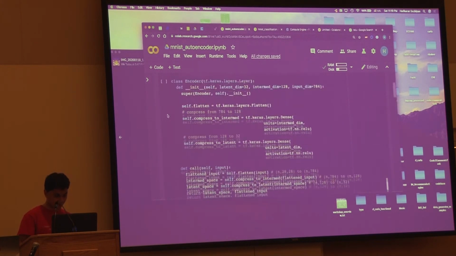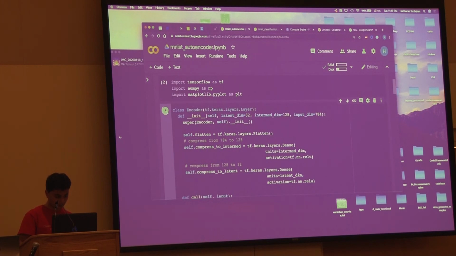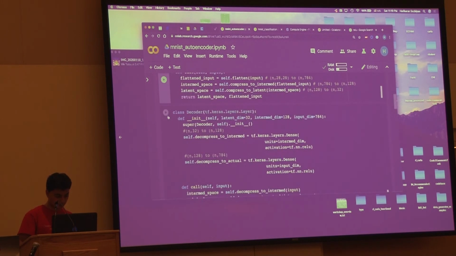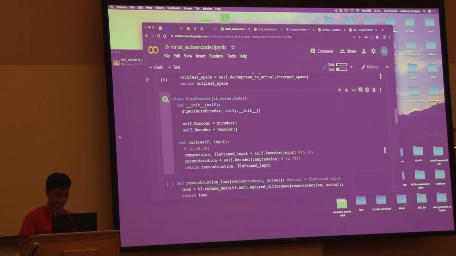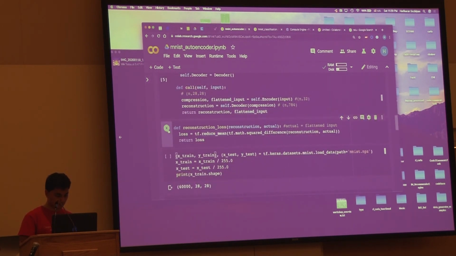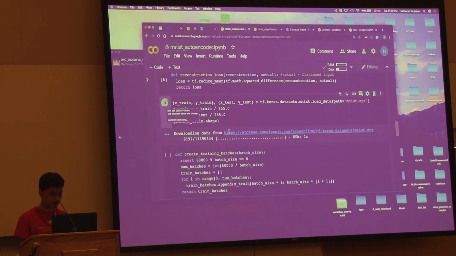Okay, I'm not stepping through this, so I'll do that right now. Okay, we load our data very similar to what we did in the past.